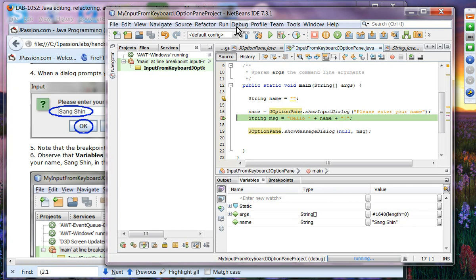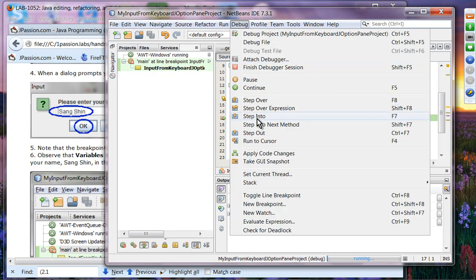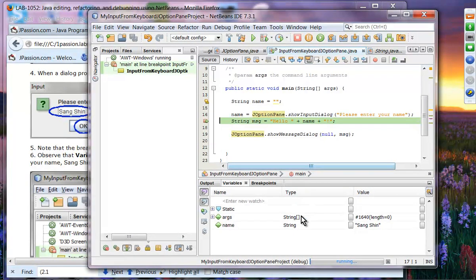So at this point, you can do various things. You can do step over or step into. If you don't want to step into, because it goes to system level code. Step over means you go to the next statement. And here at this point you can take a look at the local variables.